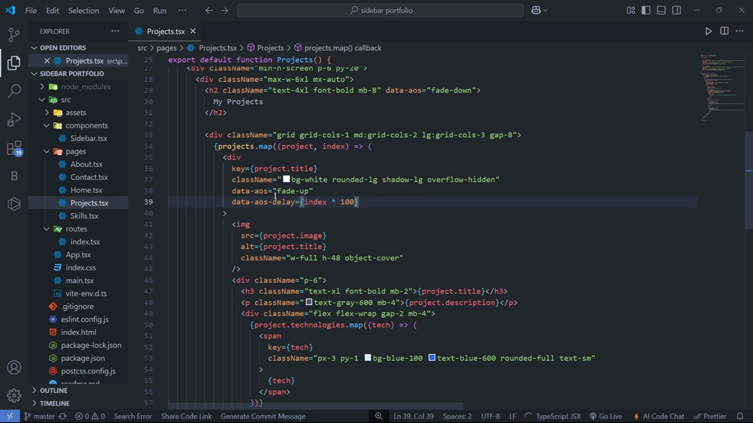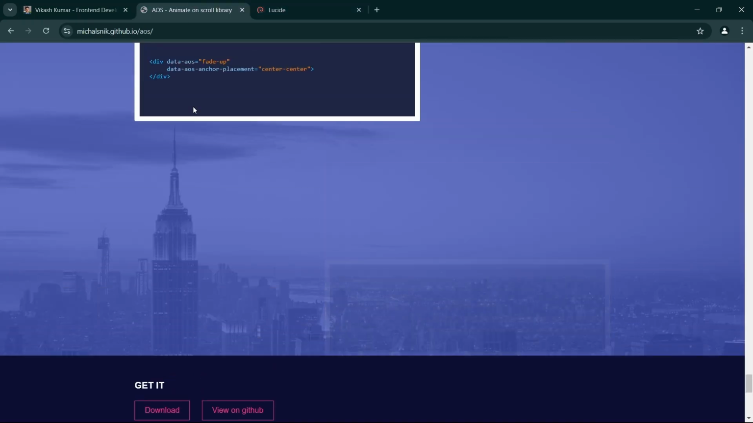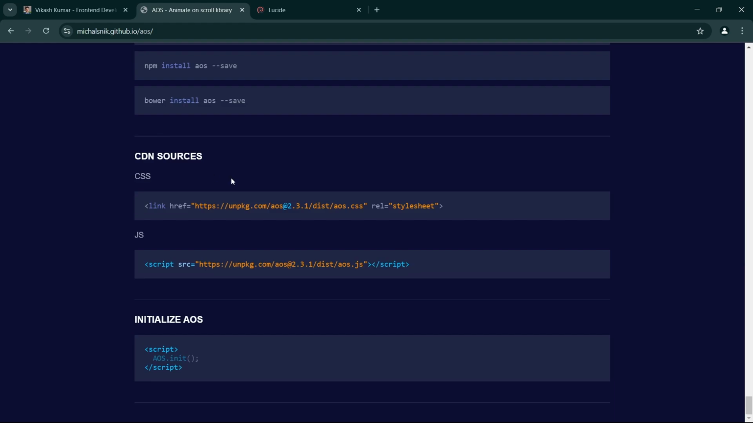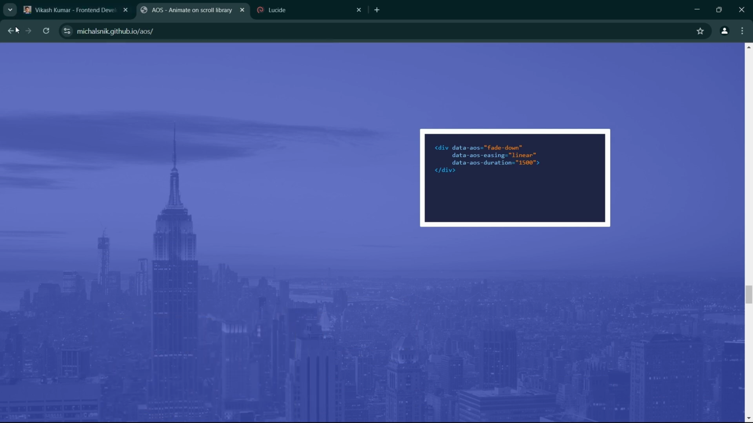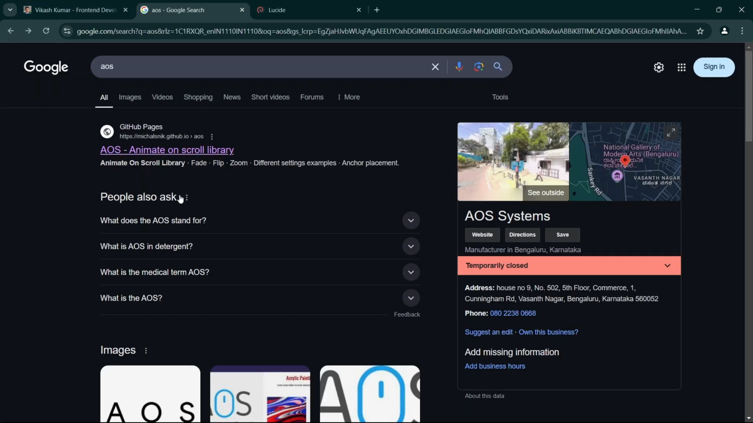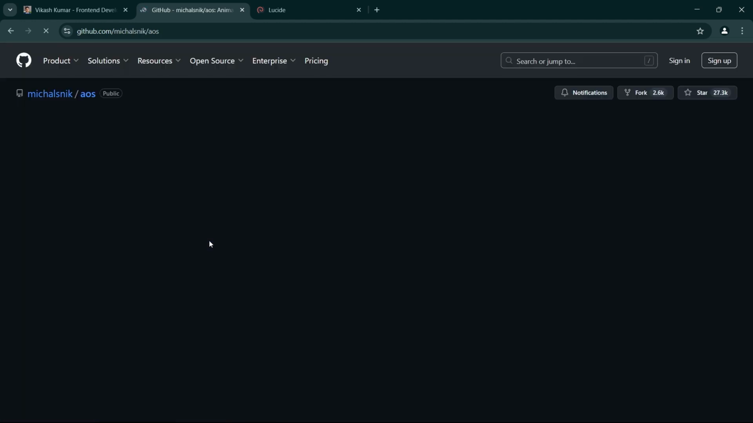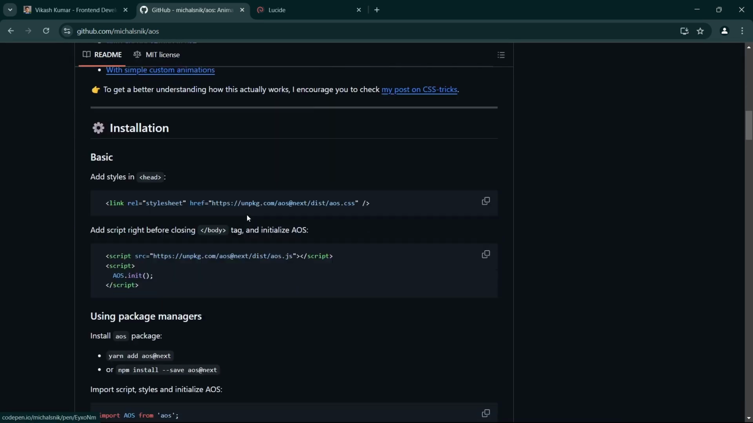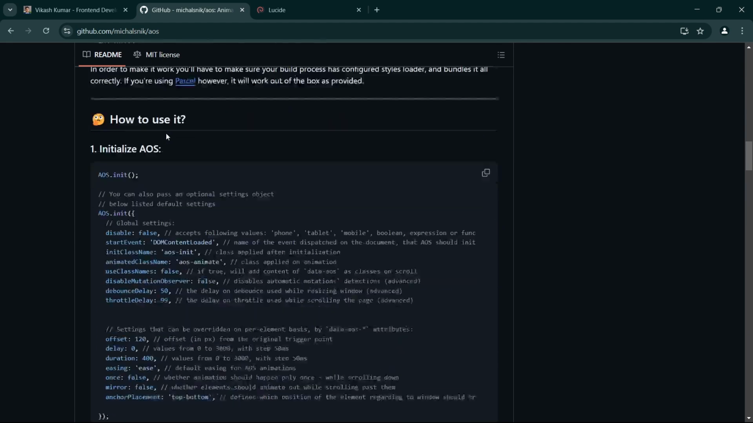One more thing, we have an AOS animation delay, right? You can go and check out this website for animation delay. They have a GitHub. So all the properties, like we have a delay, right? In this GitHub, how we can use this library, all these things have been mentioned: how to initialize, how to use it basically, and how to install, right?